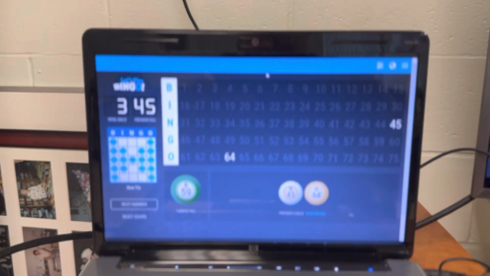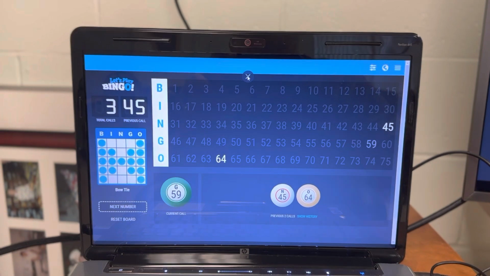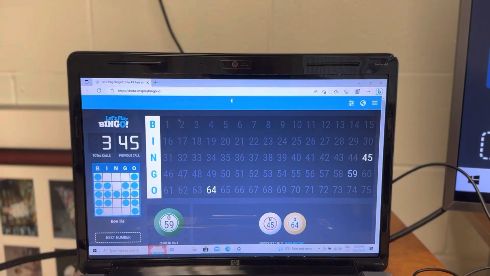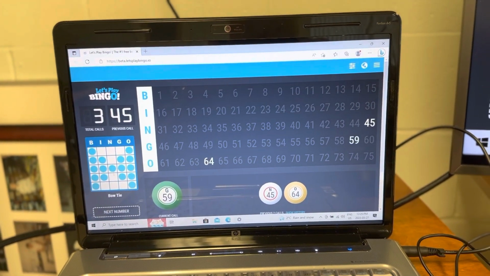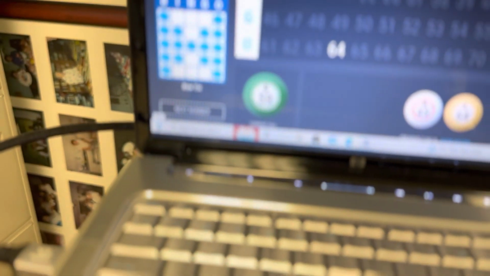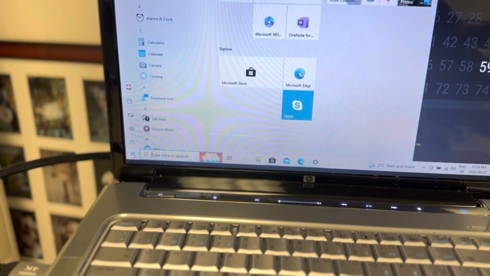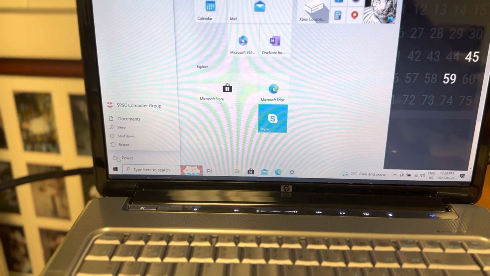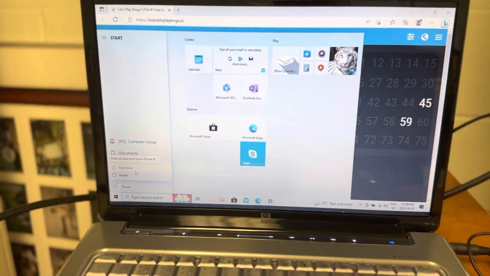And if you want to get out of here, what you do is go to the top. There's an X pops out. Sometimes it disappears. Click on it, and you get out of full screen mode. And then you can shut off the computer by doing the usual thing. Down in the corner, you click on the Windows thing, and then you click on the power thing, and then you click on shutdown. That's all there is.